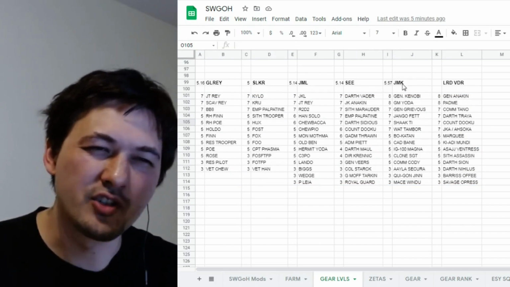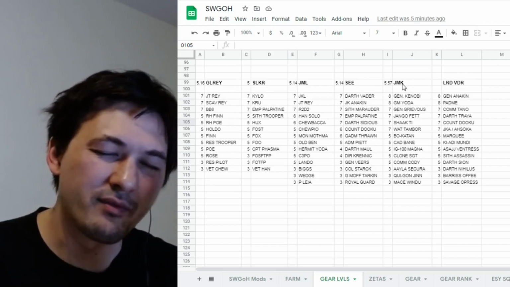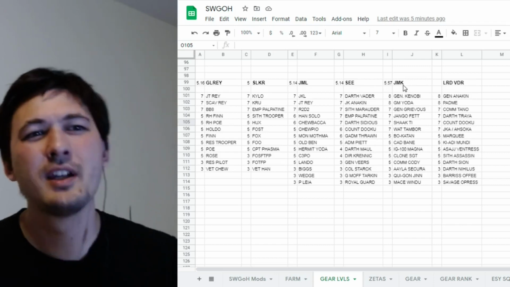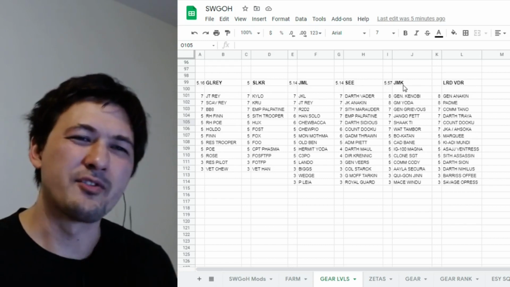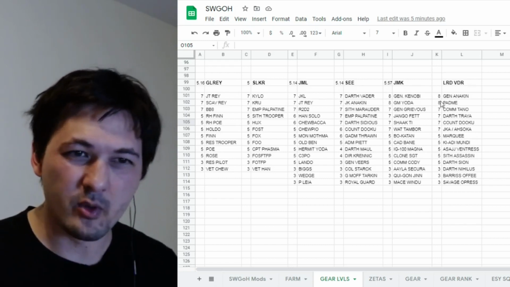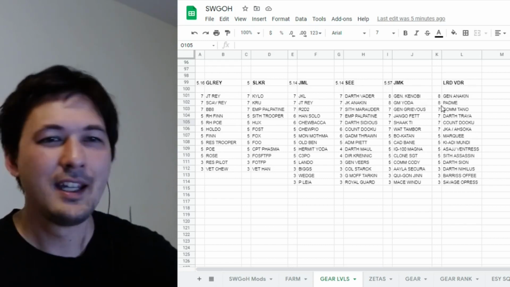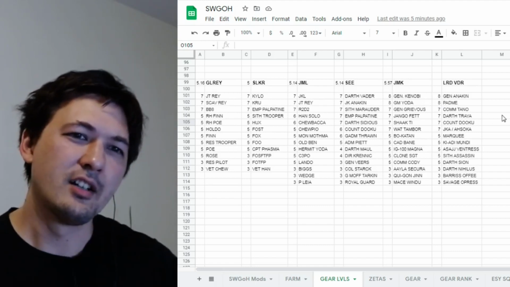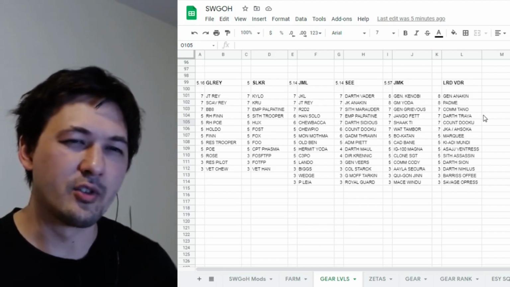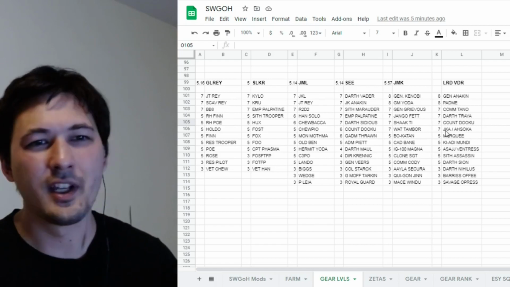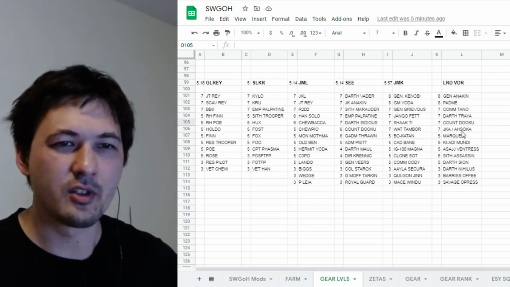And for Jedi Master Kenobi, it's actually 5.5, so 5.6 rounded up in terms of those requirements. I use that as the model for the Lord Vader requirements. Anakin and Padme at Relic 8. Tano, Traya, Dooku at Relic 7. Potentially Jedi Knight Anakin or Ahsoka at 7.